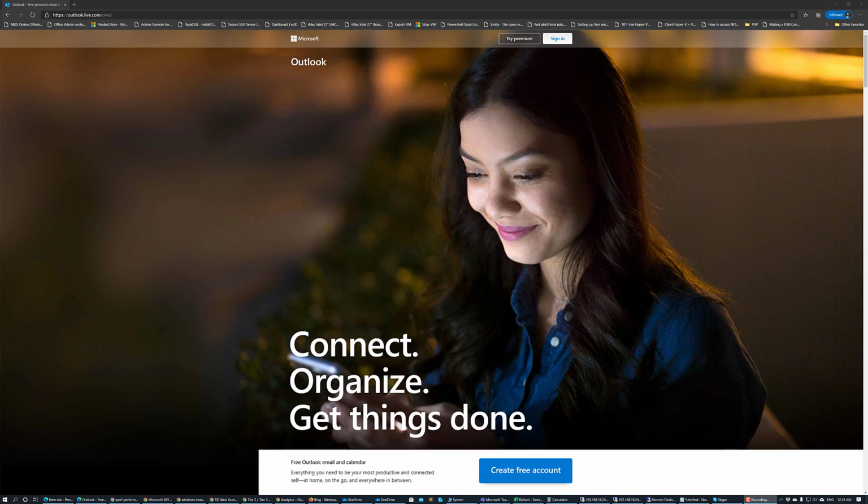It's an Outlook or Hotmail address. And with this, you'll be able to access some of the web apps that Microsoft gives you access to that you may not know that you have access to. So let's get started. What I'm going to do right now is I've already signed up for an Outlook address. I'm going to sign in.